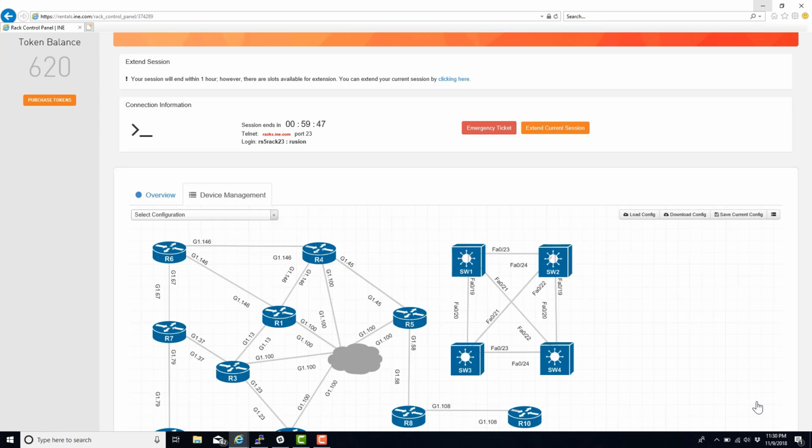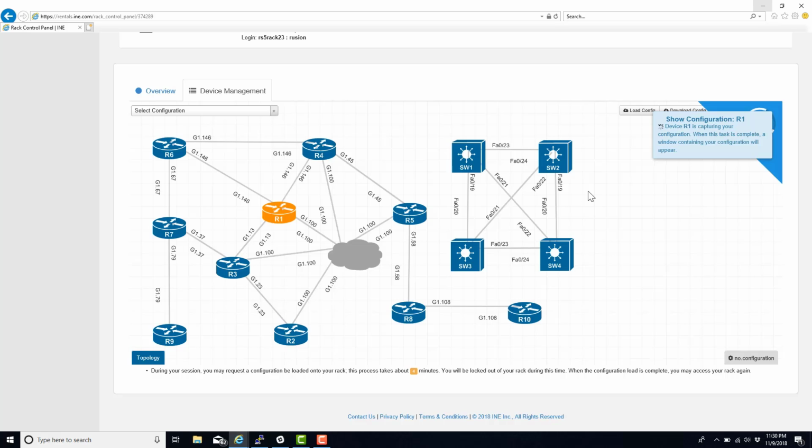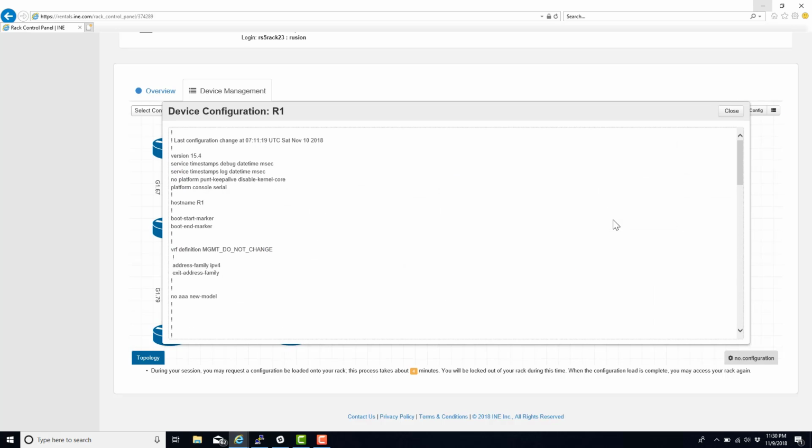Alright, so you'll see here we started back up. I'm on 59 minutes as I got the hour. Hopefully my config is set. So one of the cool things about INE, you can come over here and click on the device. You can show the configuration of said device, which you kind of have to wait for. That kind of sucks, but okay. Wow, it took a long time.